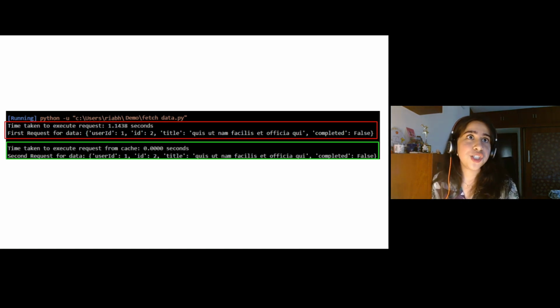Right now it was just one request. As the number of requests increases, this time, 1.14, would increase as it puts unnecessary load on the server, while caching helps us with that and improves the response time of our application.